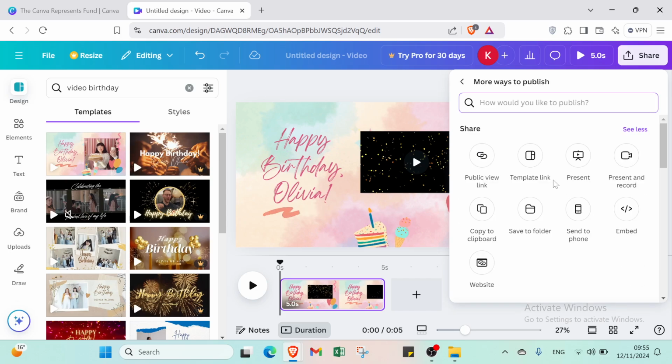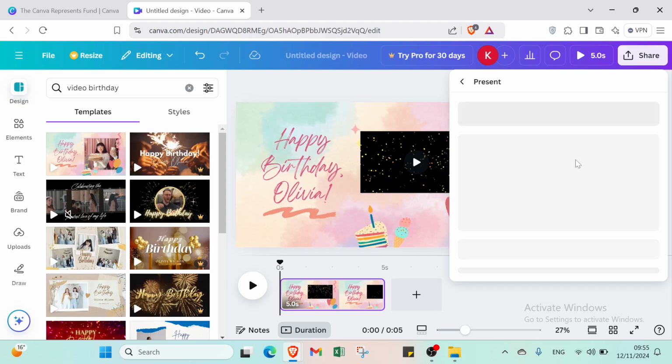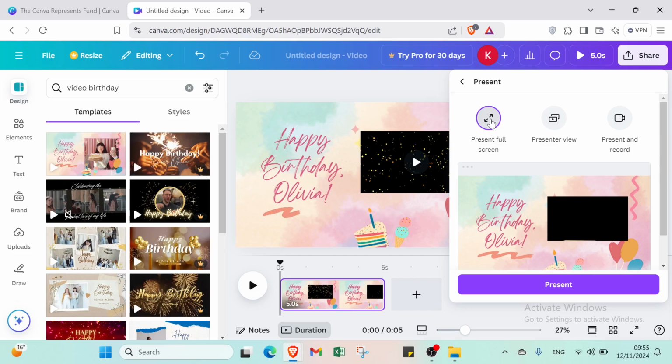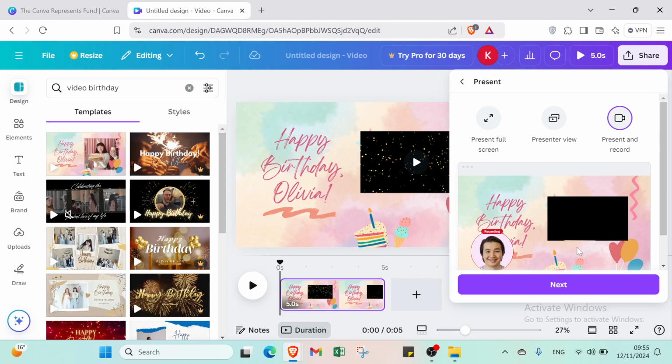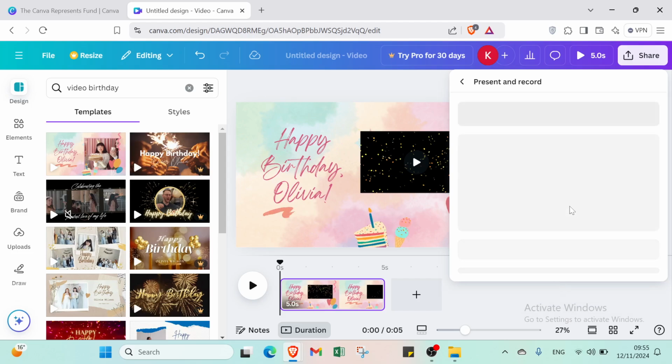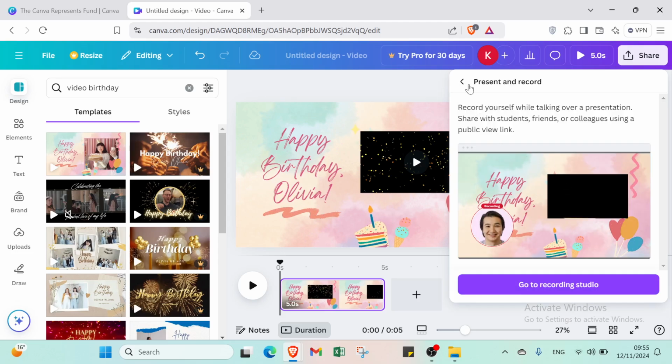You have just to click over Seal right now, and you have just to click over Present, and here we have Present. As you can see, you have just to click over Present full screen and you present, but you have firstly to present and record. So you have just to click over next, and you have just to record yourself firstly.